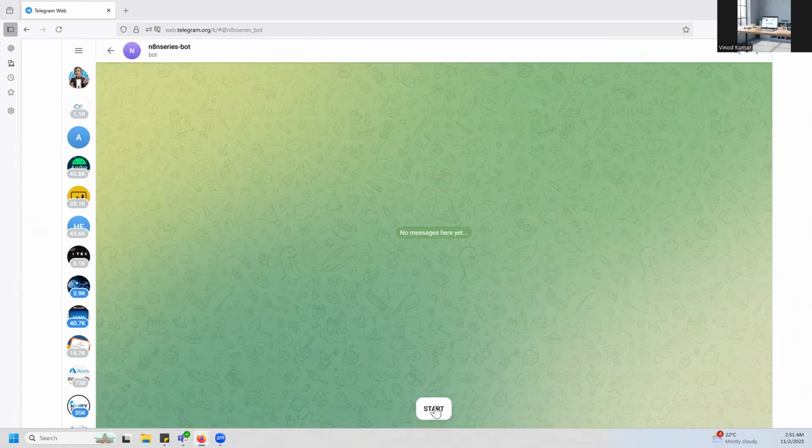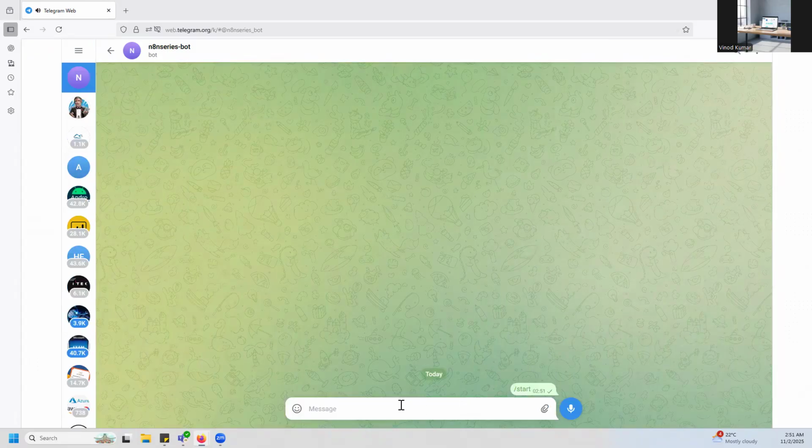Right now, whenever someone starts on this one, and whenever they ask some question over here, that question will come to your N8N workflow, and you are going to answer it using the OpenAI API. So that is what we are going to do today.